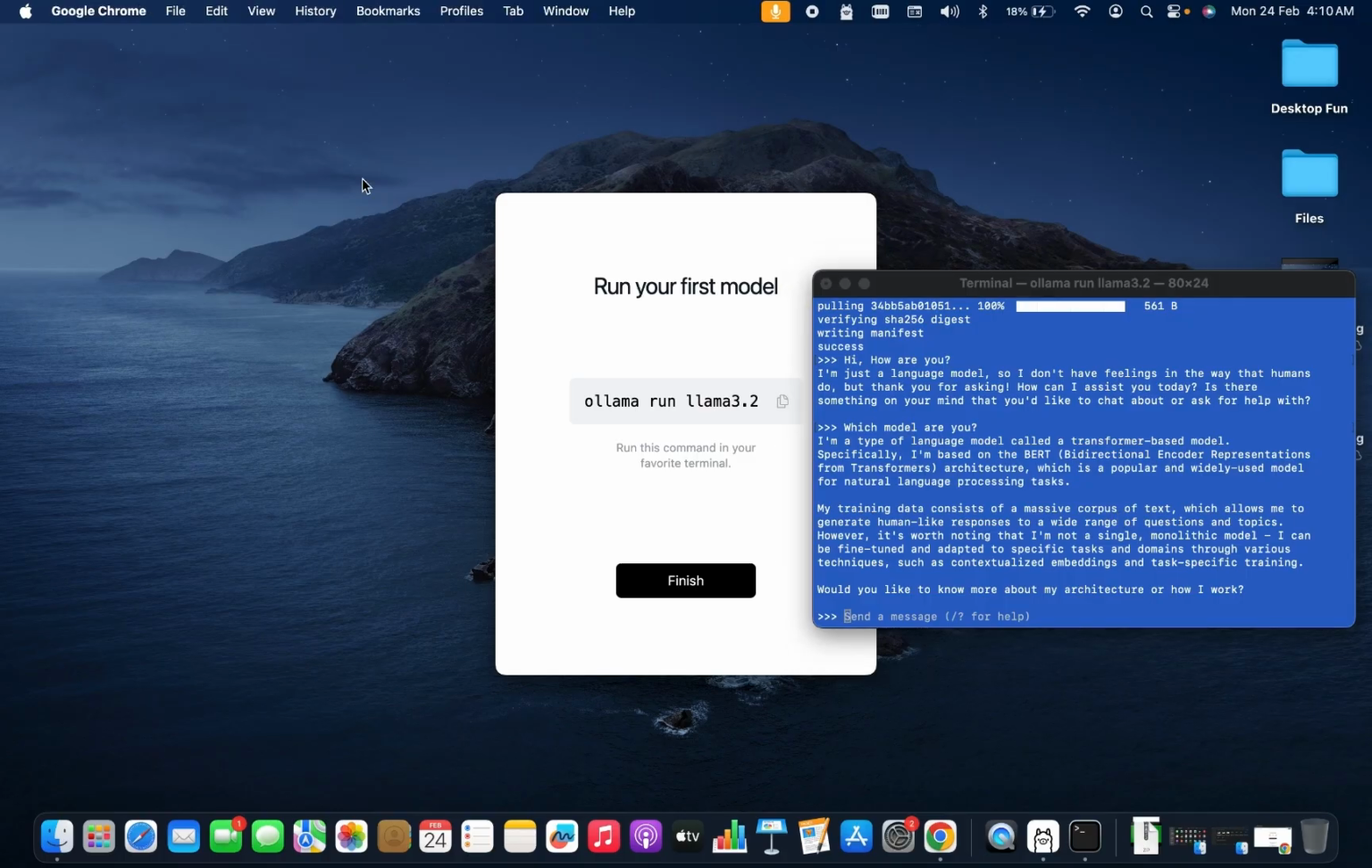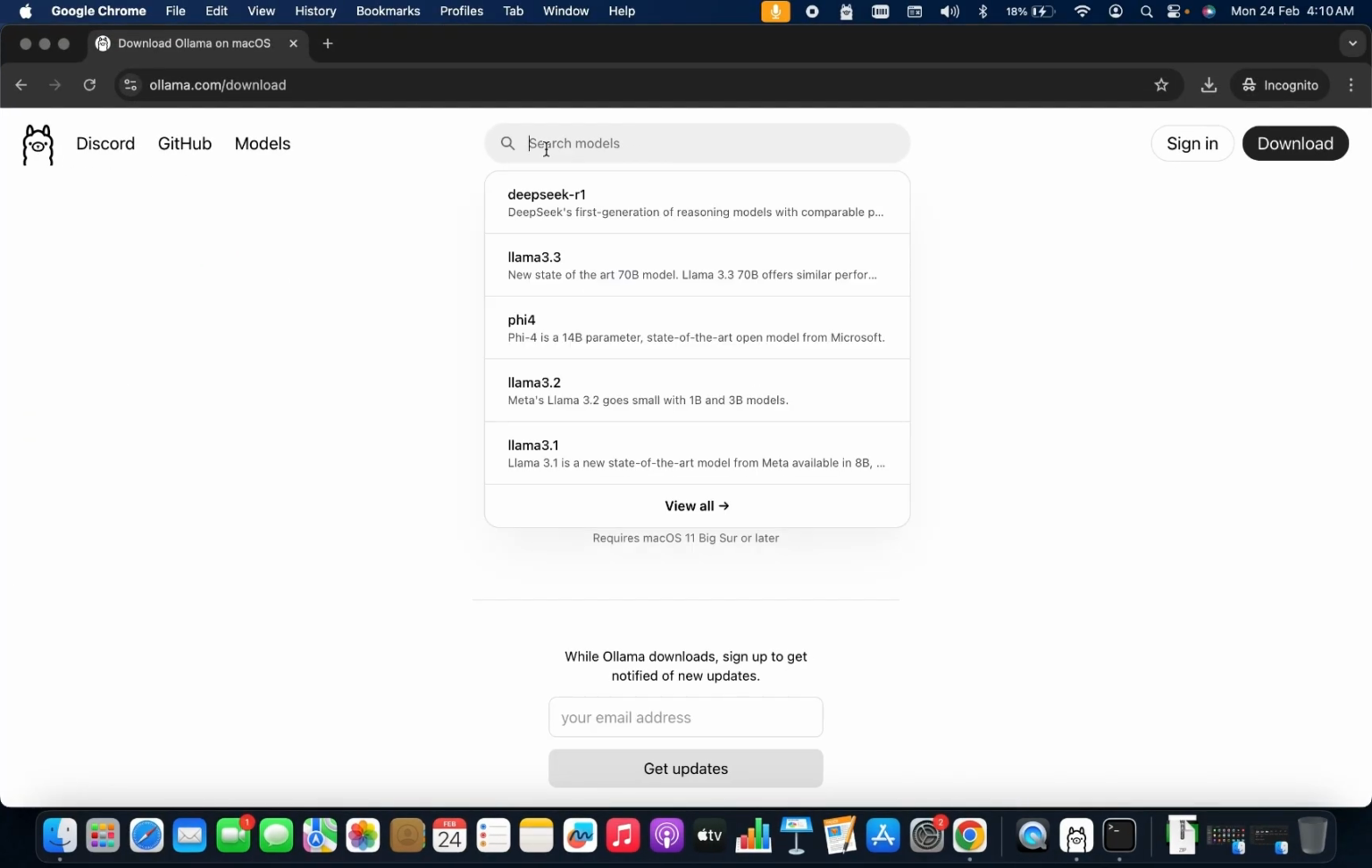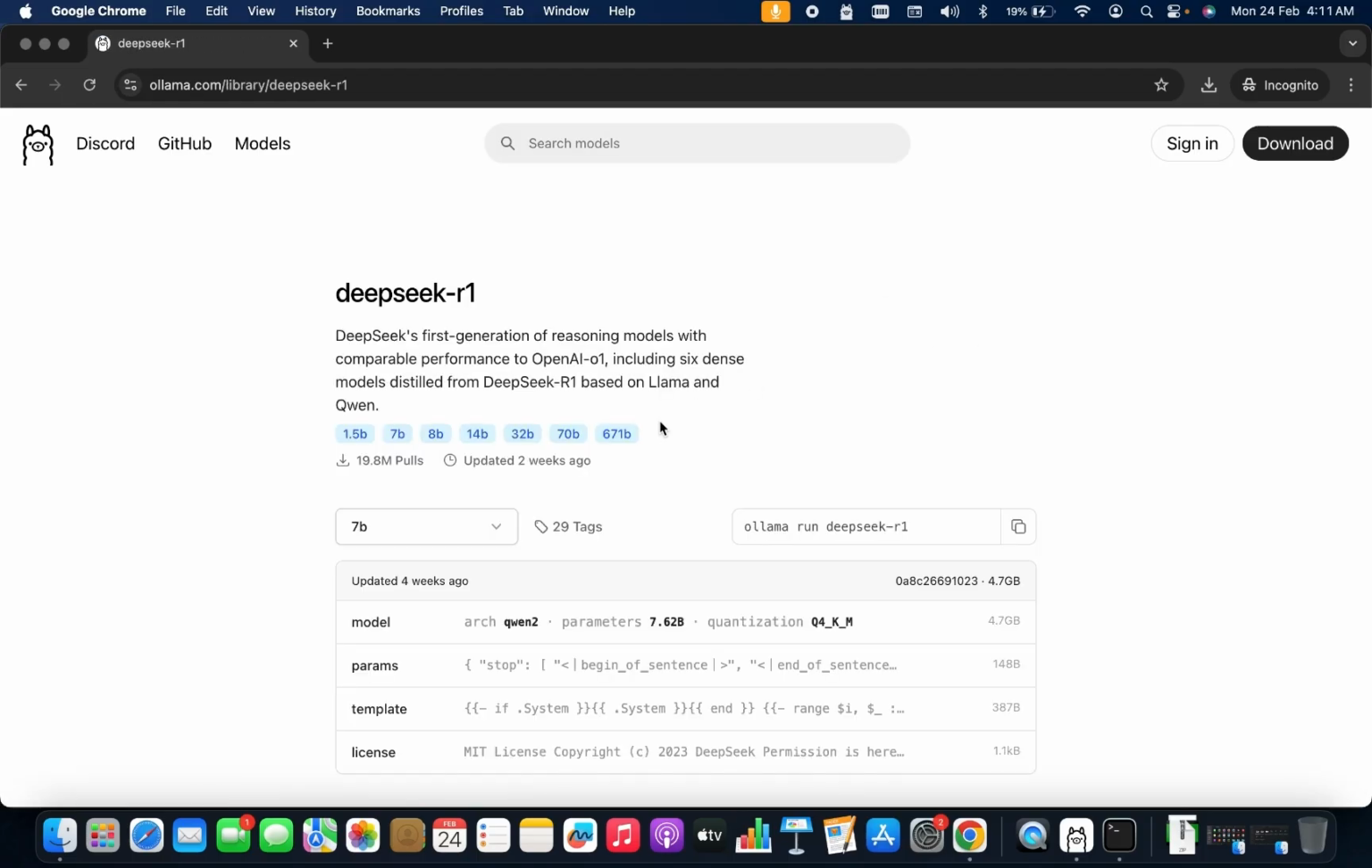Awesome. All right, let's install DeepSeek now. So we go back to Ollama and we search for DeepSeek. And Deepseek R1 is the model that we are going to install and run locally because it's the best at this moment. So I'm going to click on it.